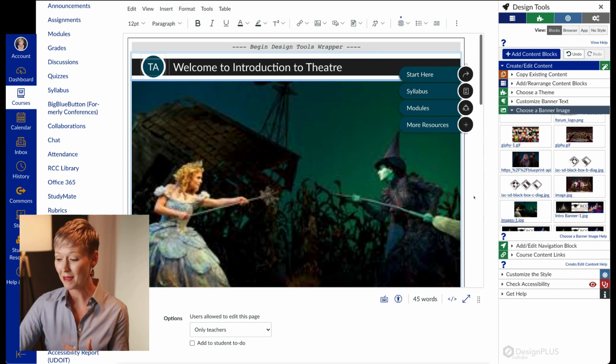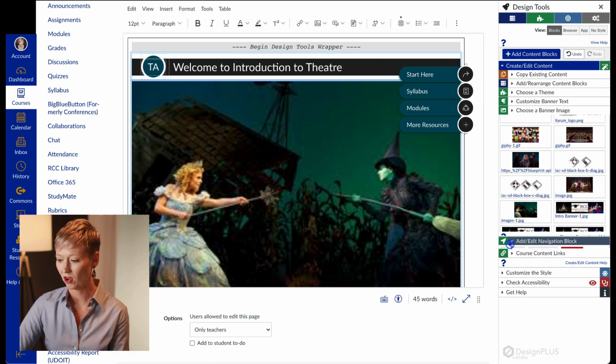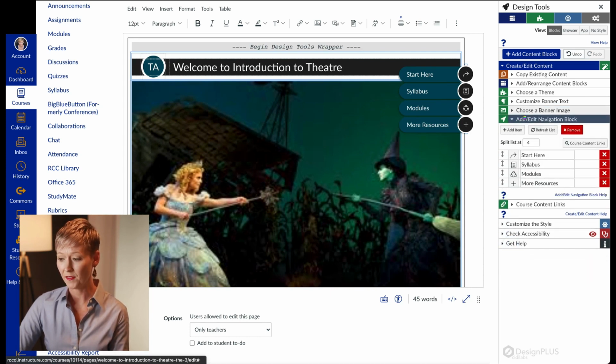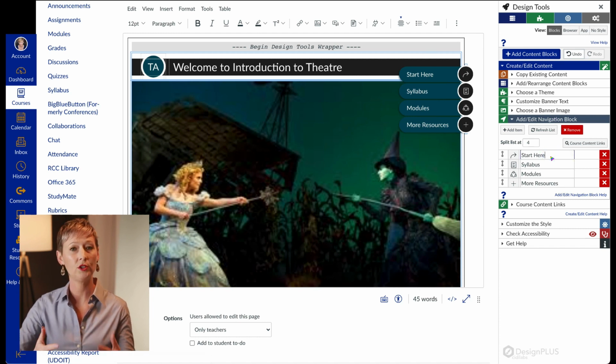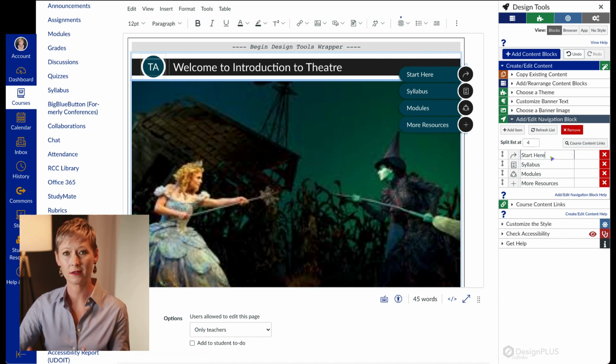So that's really amazing to kind of get started. We can also do other things like edit the navigation blocks that you see on the right side over here for what you need. Maybe you don't need a start here tab or section or page. Maybe you don't want the syllabus there. You can edit all of that right in here as well, which is fabulous.